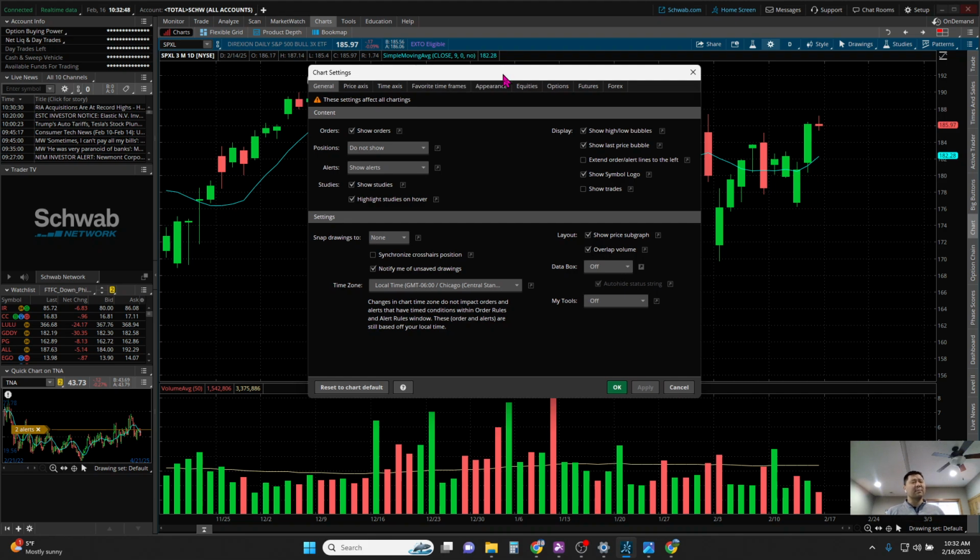Now I'm just going to go over some of the basic ones that I like to work with. Starting with the content here, I always like to show my orders and I like to show my positions as well. And then for the alerts, you have a couple different options. You can actually show the alert, or you can just show the arrows on the right hand side right here by the price. I actually like to show alerts because it gives me a visual as far as where that alert is. And probably the most important one out of this general tab is right here found under settings, and that is to synchronize crosshairs position.